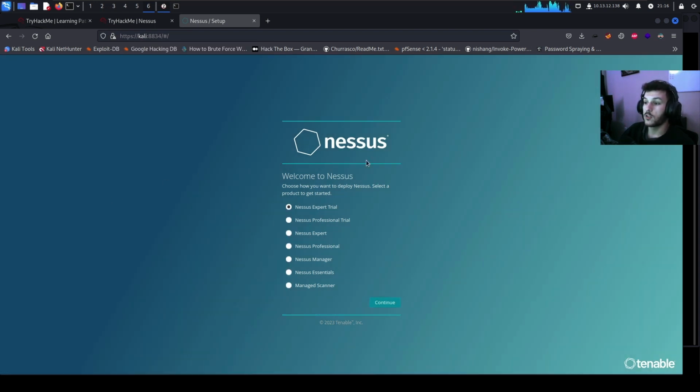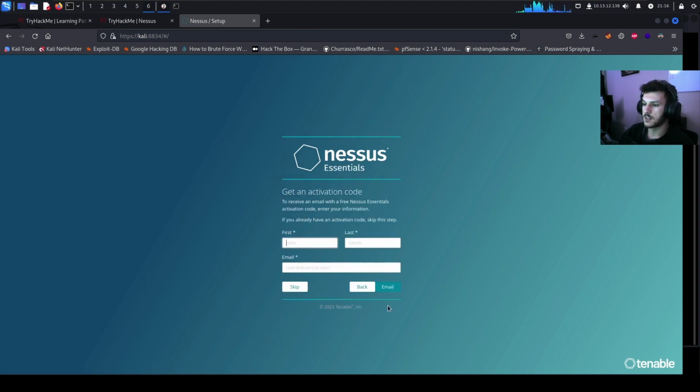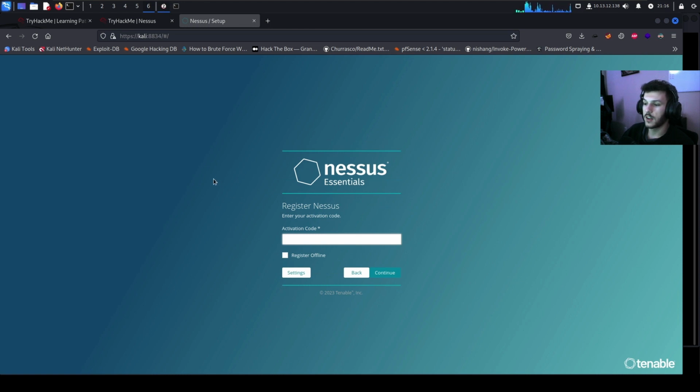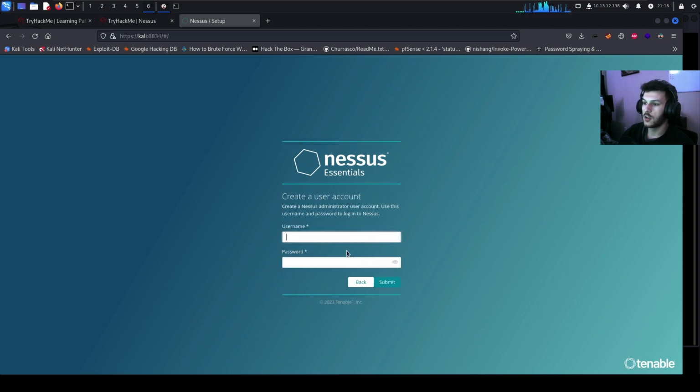Now what we're going to want to do is select Nessus Essentials. This is the default Nessus welcome page. So we're going to be installing Nessus Essentials. Go ahead and hit continue. You can get an activation code, but we already got our activation code, so we can hit skip. Then you'll enter your activation code that was sent to your email. Once you grabbed your activation code, you'll paste it. It'll look something like this. Hit continue. You'll create an account. For my example, I'll create cyber author and then just password.